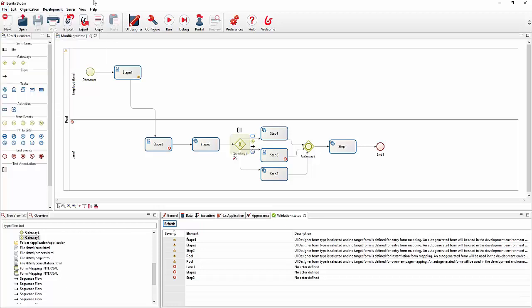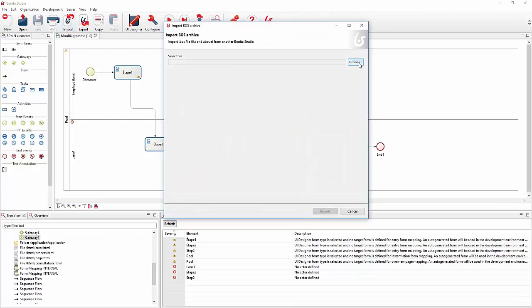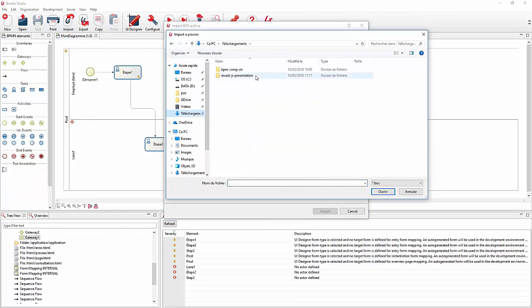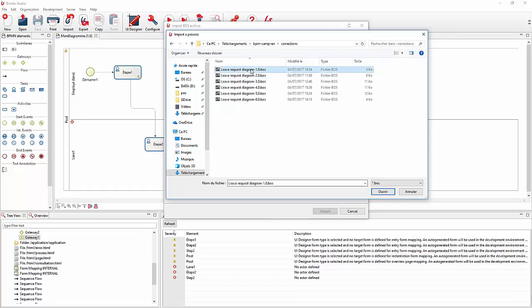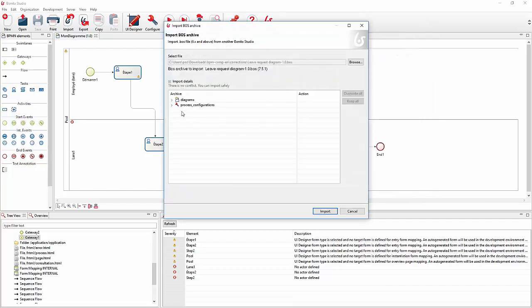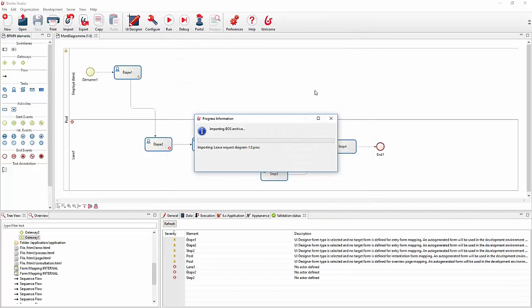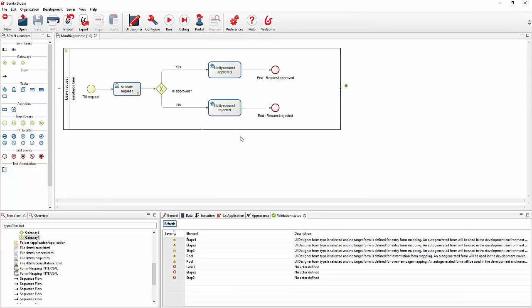Also, if you have difficulties with one of the exercises, you can actually import the solution. So if you click on the Import button here, click the Browse button, you can go to where you download and unzip the BPM camp files, and you should have the correction, and you can then import the BOS file. That will include the process, the data definition, the user interface. So 1.0 here is for the first exercise, obviously. And if I import that, we'll see that I get the process that we need to model in the first exercise.